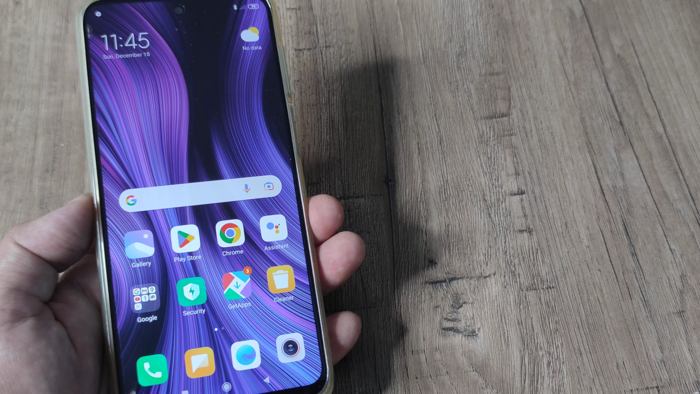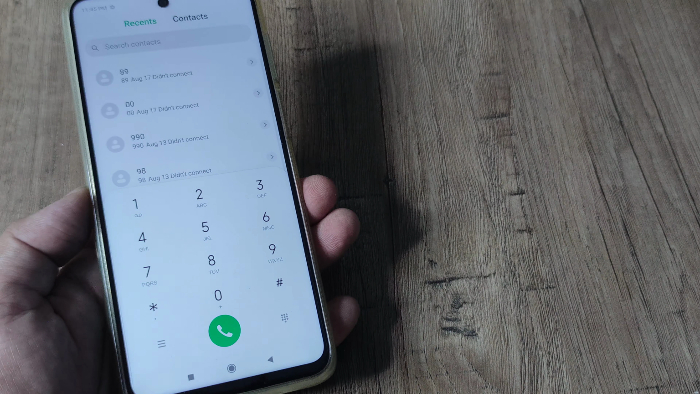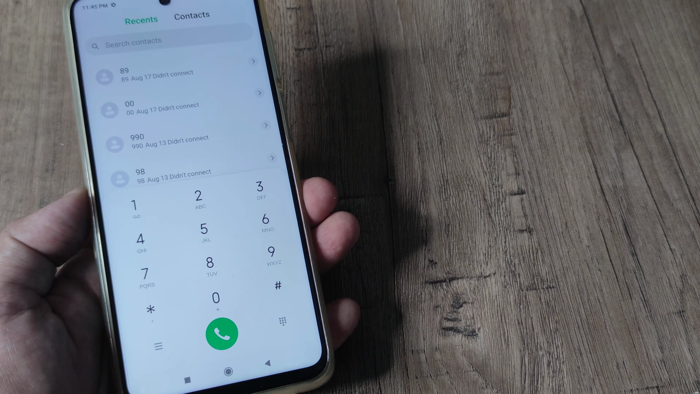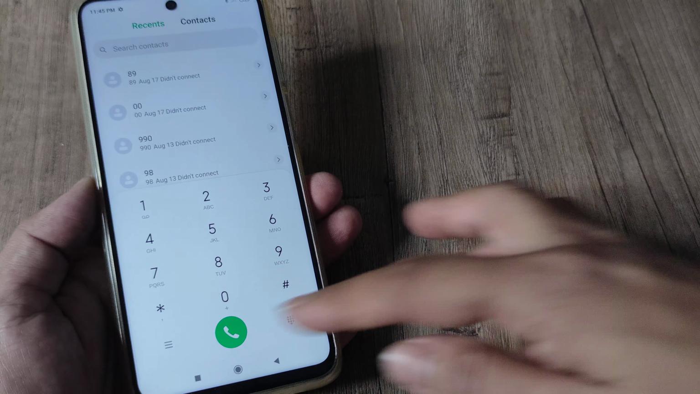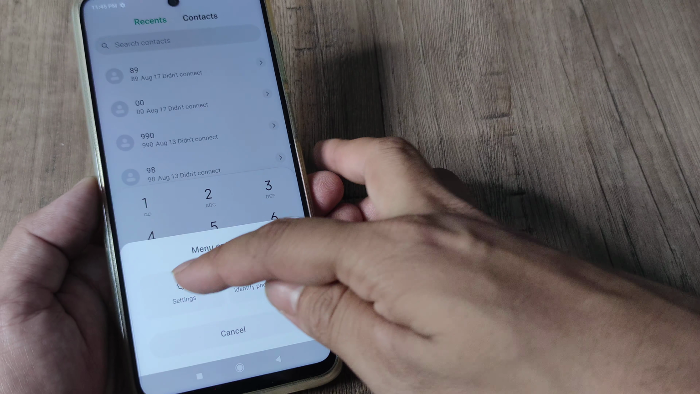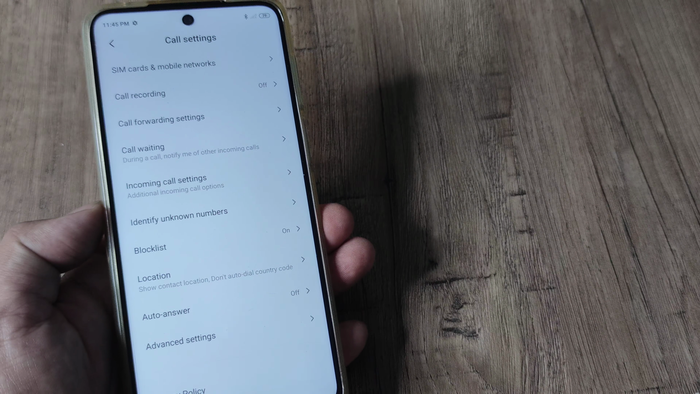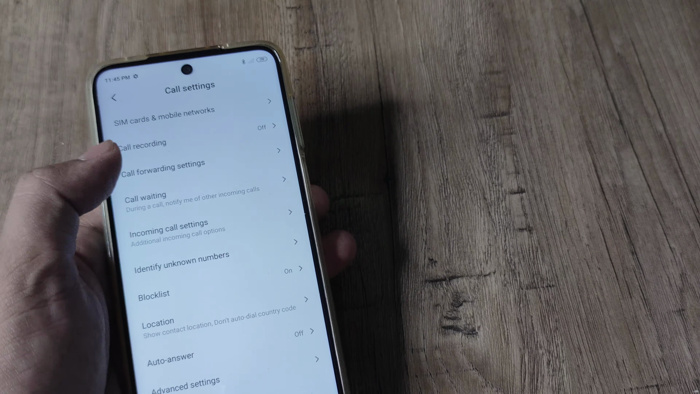So here you have to first locate the caller app. Once you open up the phone app, you will see that you have this small little three dashes. Tap on this. So head towards phone settings. Now you will see that third setting from the top is about call forwarding. So you need to tap on this.